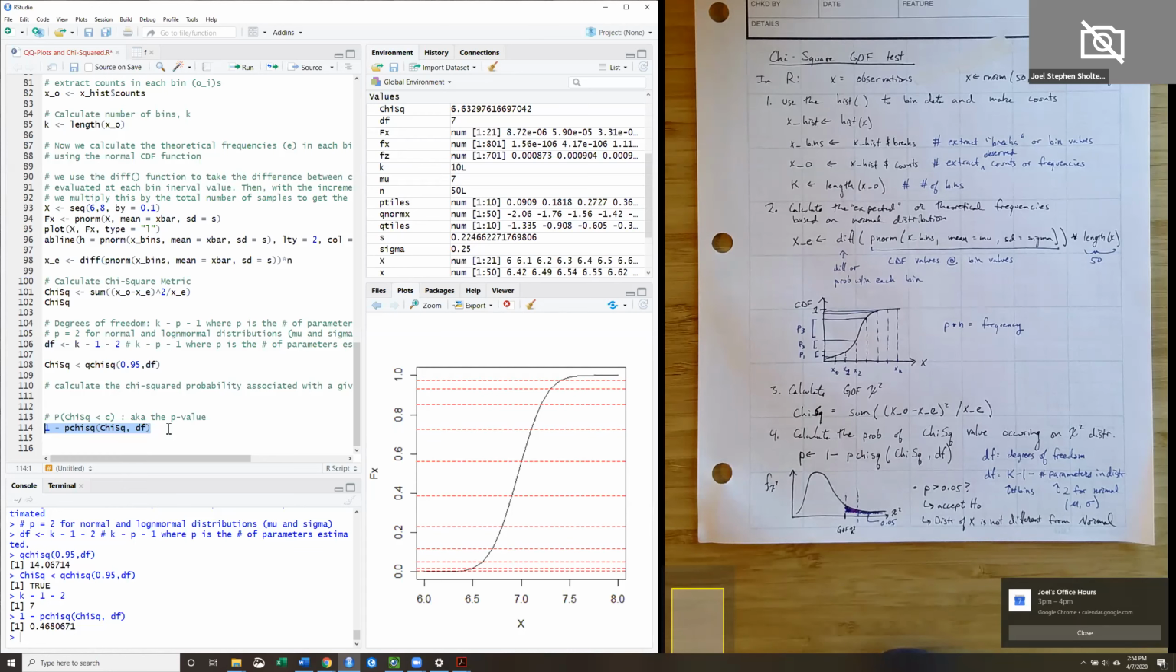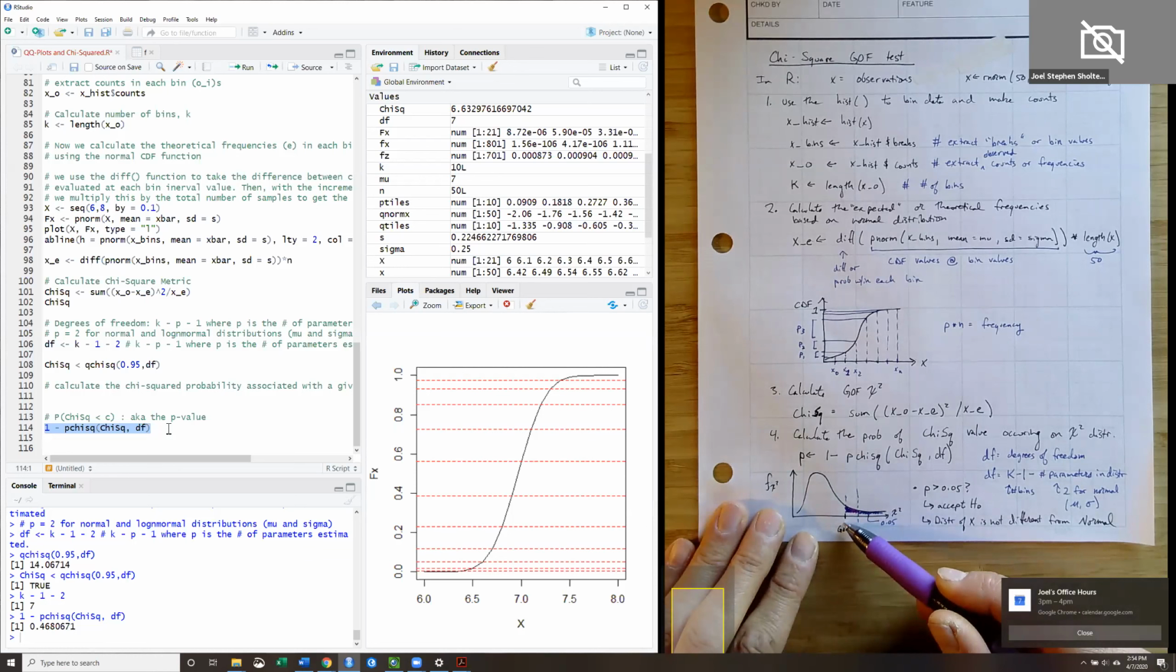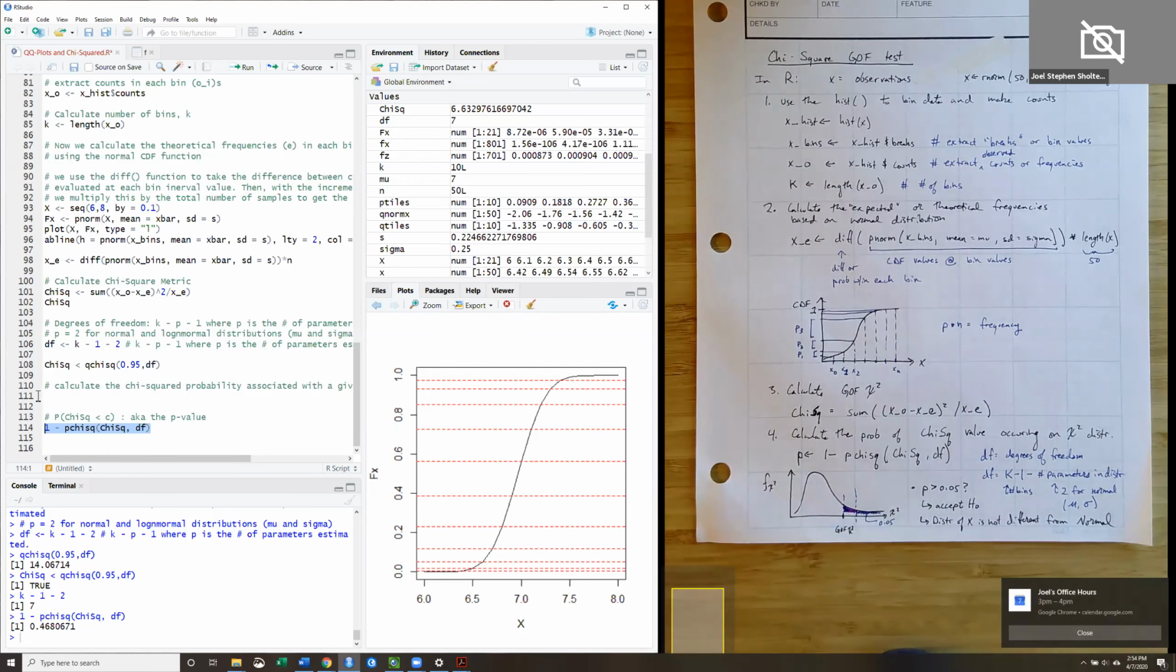And then to visualize that, our goodness of fit metric was over here, our critical value was over here, and because we had such a low goodness of fit metric, we cannot reject. We have to accept the null hypothesis. And so the distribution of X is not different from a normal distribution. So those are 2 ways to evaluate goodness of fit.